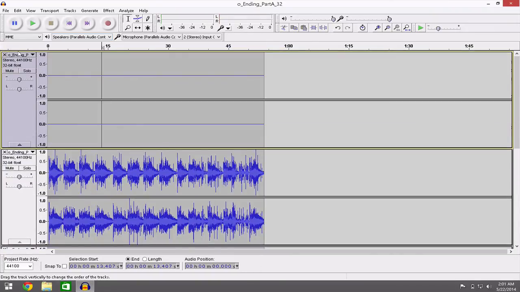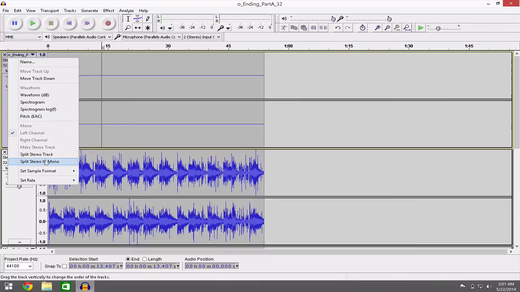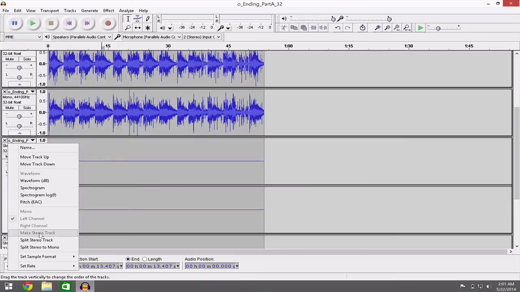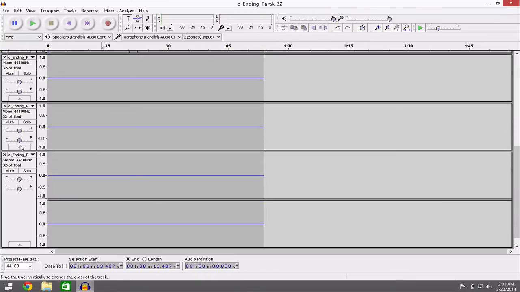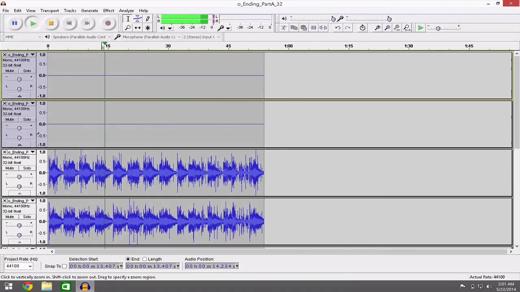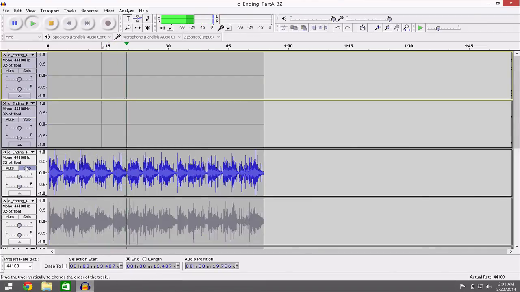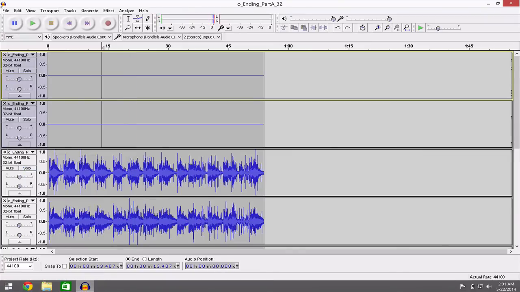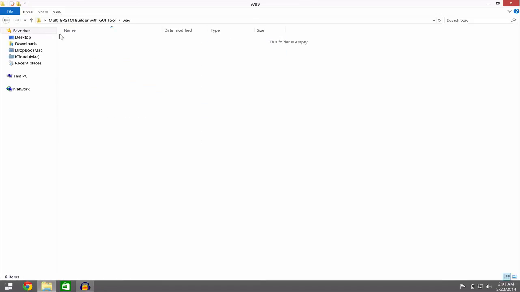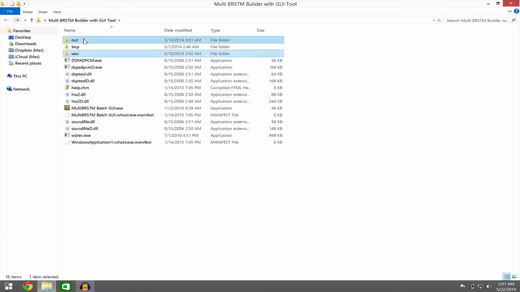Alright, now what we're going to do is we're going to split all these stereo tracks to mono. So, yeah, this is how easy it is. This is how stupidly simple it is. And yeah, so here it is. So all we're going to do is make sure that our multi-BRSTM builder wave folder is empty. Alright, because we're going to need to do a few things to it, and we're also going to make sure that that is clean as well.